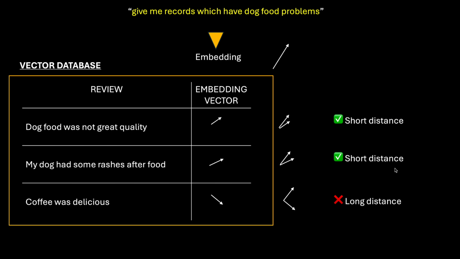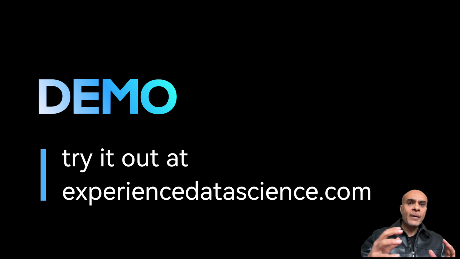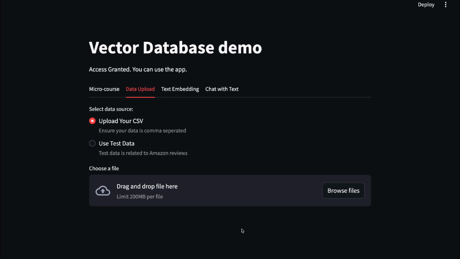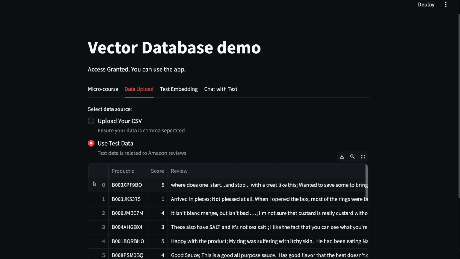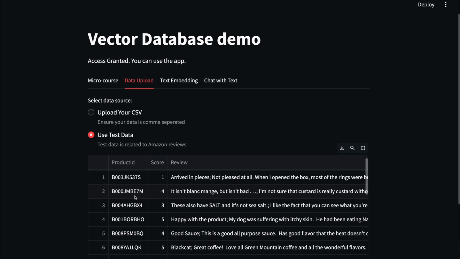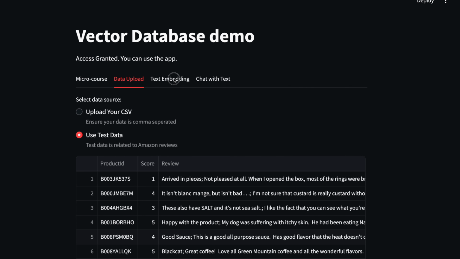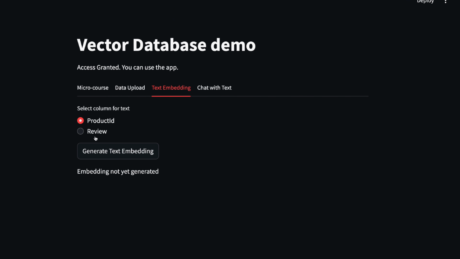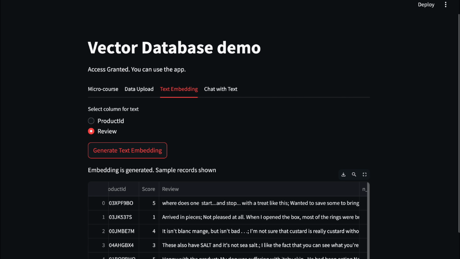Now let me show you a demo of a chatbot which uses this vector database. So this demo is also available on my platform experienceddatascience.com, and you can also try it out. So let me first start by loading the product reviews which are coming from this Amazon product review dataset. I can then convert this review into embedding. It will take a while, and in a while all the reviews will be converted into this numeric representation.